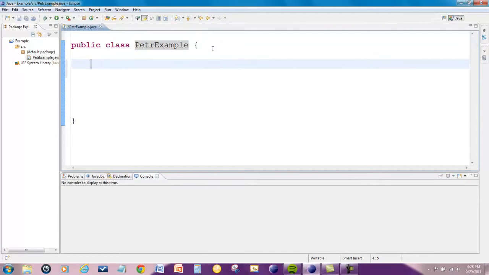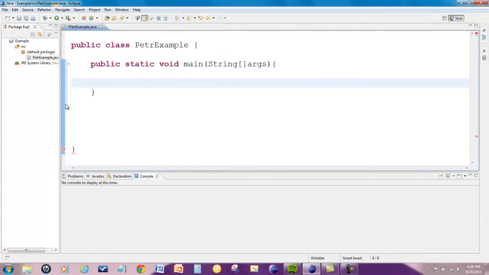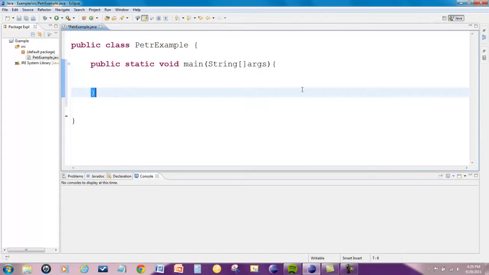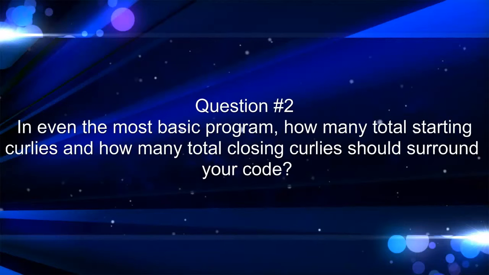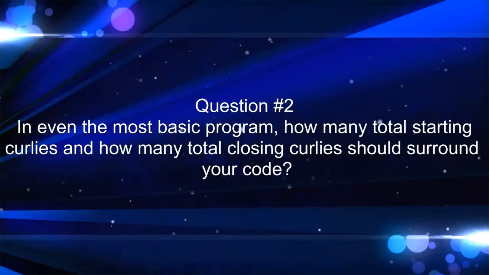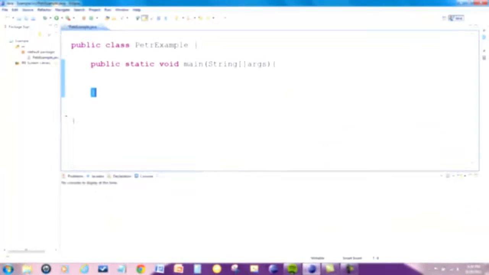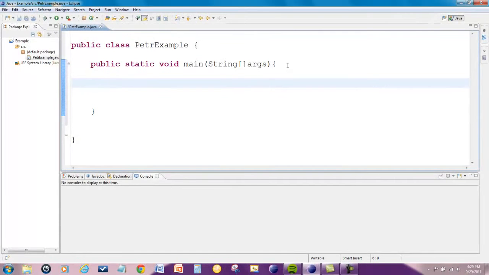Okay, so every single program that you write is going to have this main method in it, and it looks like this: public static void main string args, and it has a set of curly brackets. You'll notice that now I've got two sets of curly brackets going here. I've got the one that starts the class and one that closes it, and then I've got the one that starts the main method and one that closes it. The majority of the code that you type is going to be inside here.